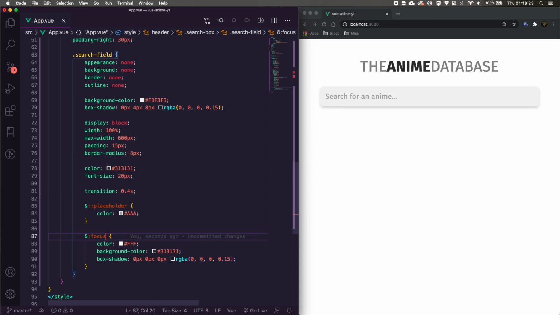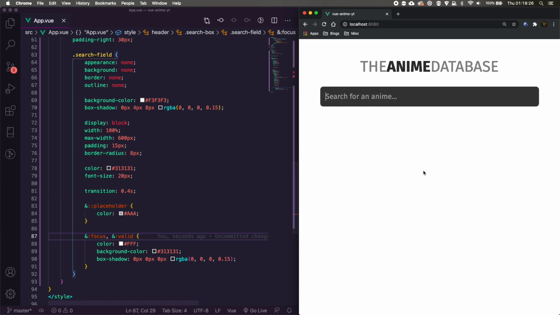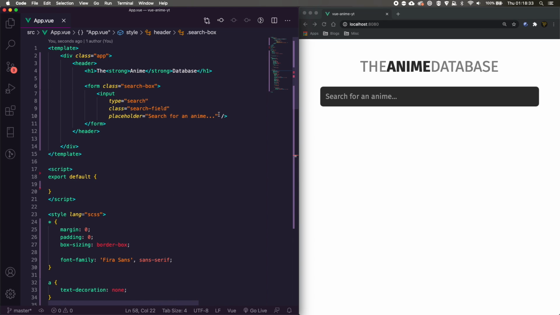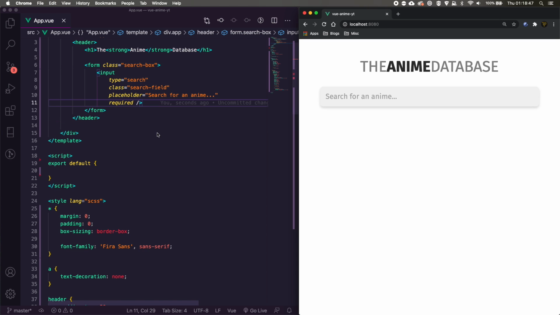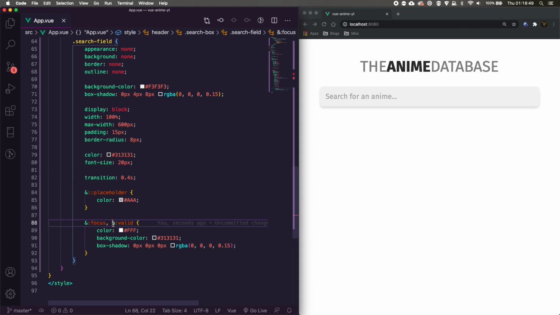We can also add in here :valid, hit save. So if we type something in here, it's now valid. If we remove something, it's still valid. The reason being is because we need to add required to it to make it so it's not valid when it's empty. So now we can say in here, Naruto. And if we click out, you'll see it will stay as Naruto. And when we remove the value, it's not. That's really cool what valid does. It basically allows you to validate, check if it's valid. If it's not valid, then you can do some different styling in there. So that's the form styled up, or the search box, and the anime database also done the title.